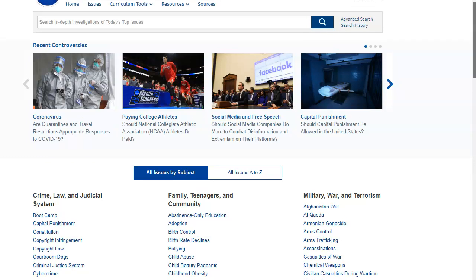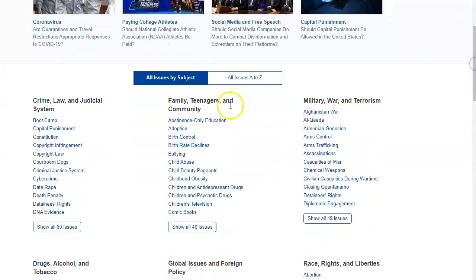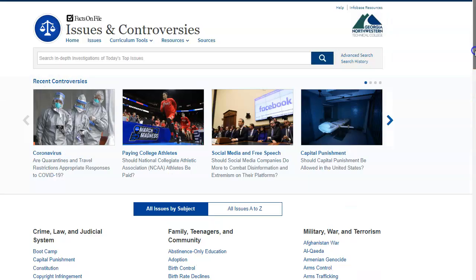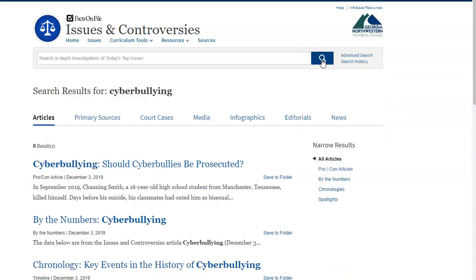They divide issues into categories, and then they have subcategories. Notice that just under family, teenagers, and community, there are 48 different issues. Okay, and all you have to do is select one. And there's our bullying issue. All right, I'm going to put in our search term here. Conduct a search, all right.